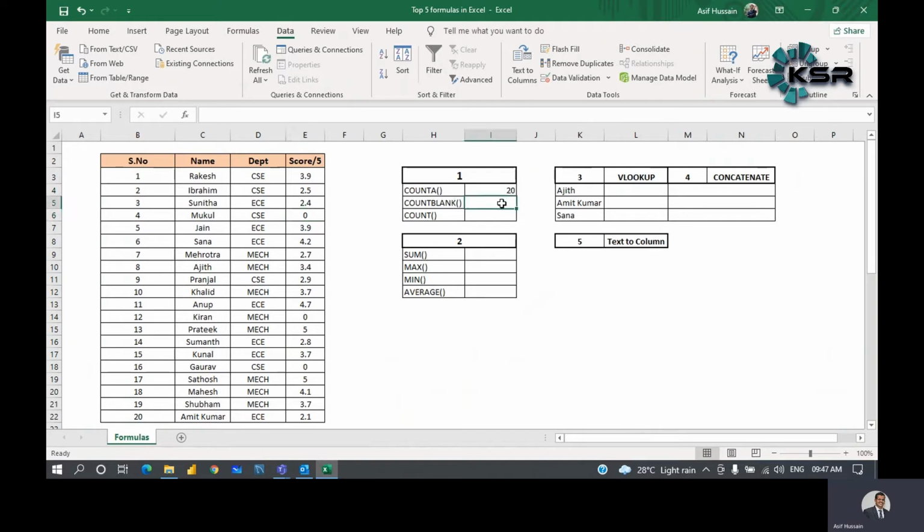Now let us see the second formula, COUNTBLANK. Open the bracket. It is asking for the range. Again you select the complete column and click enter. There are no blanks in the cells that you have selected.